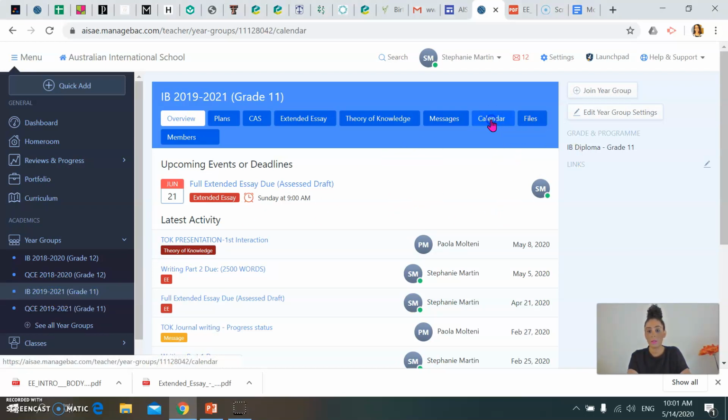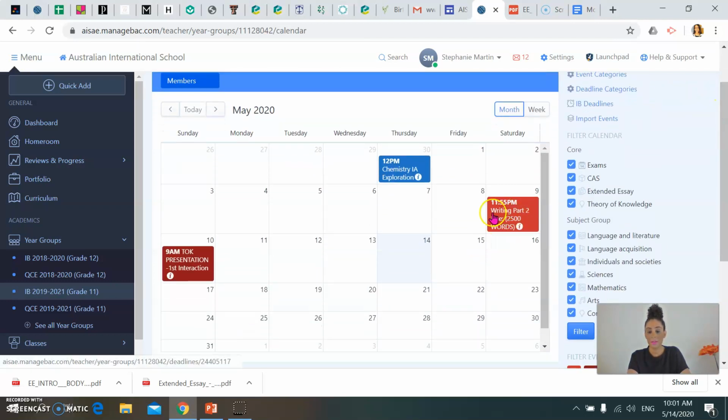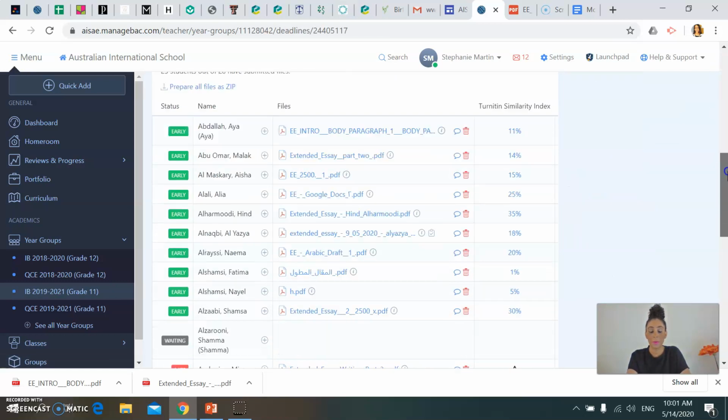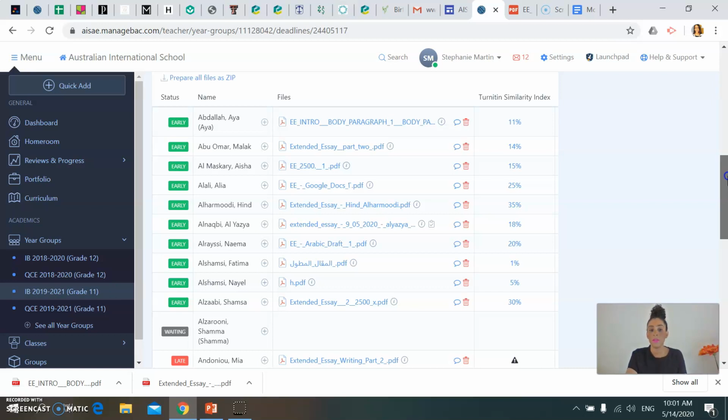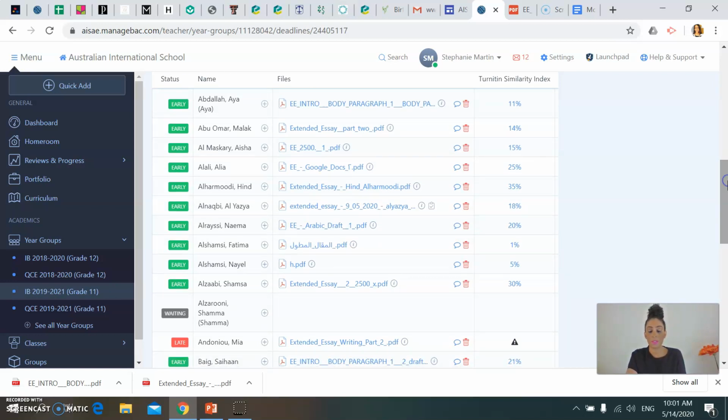You need to then click on Calendar. And once you've clicked on Calendar, you'll see that there is an extended essay deadline. It says the Writing Part 2 extended essays due, 2,500 words. Just click on that link and it will take you to all of the student submissions. You then need to scroll down and find your student. Usually your student should be displayed at the top.